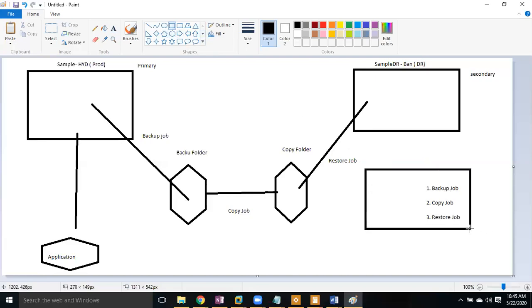We can use n number of servers. There is no limit; we can place one in Bangalore, one in Pune, one in Delhi. There are no restrictions. So this is the concept of the log shipping process: what log shipping is and what the background architecture is. Just understand that this is the working architecture.